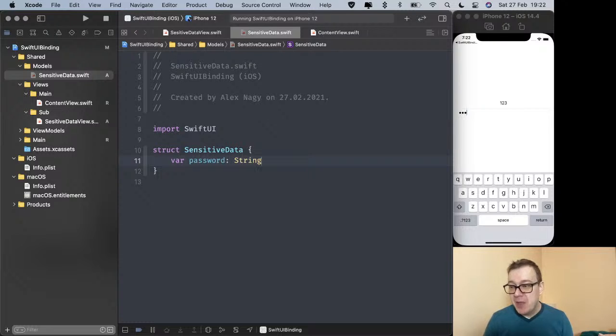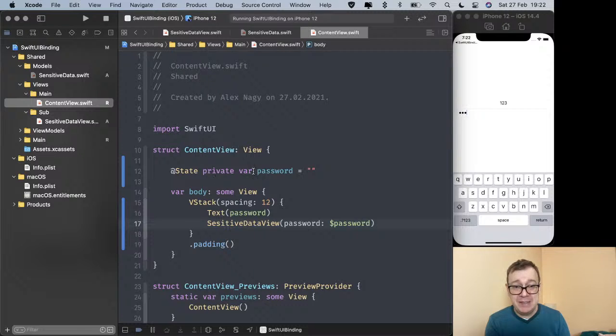Okay, next up, we want to create something. This sensitive data is actually going to come from somewhere else. That's usually why we are having these models, because we are fetching it from the server. Of course, in this case, we are not going to fetch from the server, but do keep in mind that this might come from outside. It's not like inside the content view that it is a state variable.